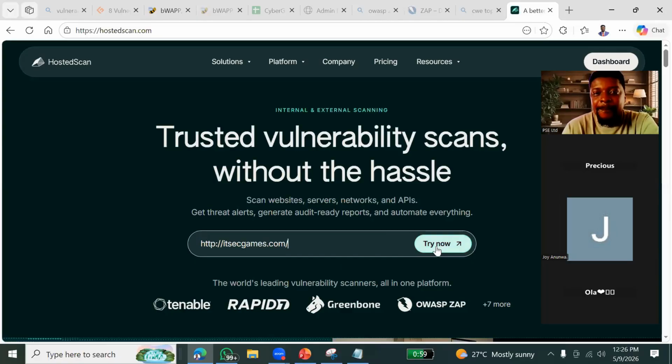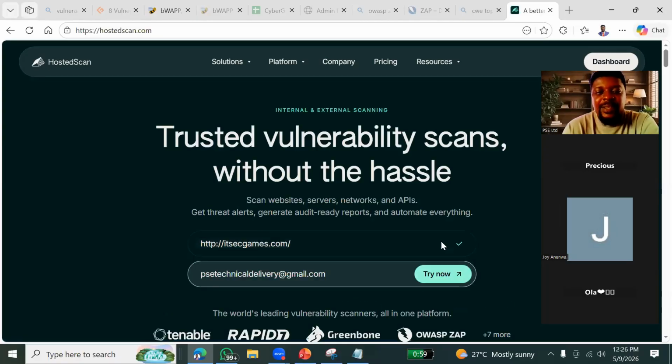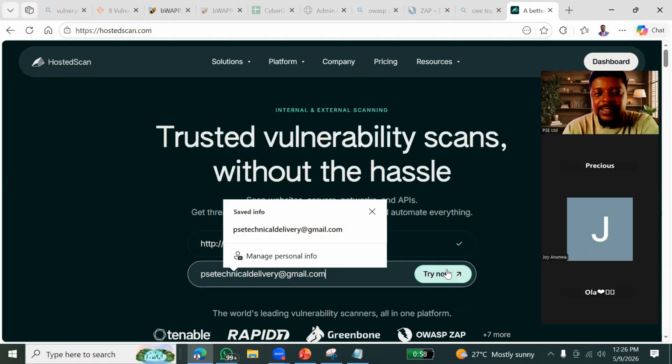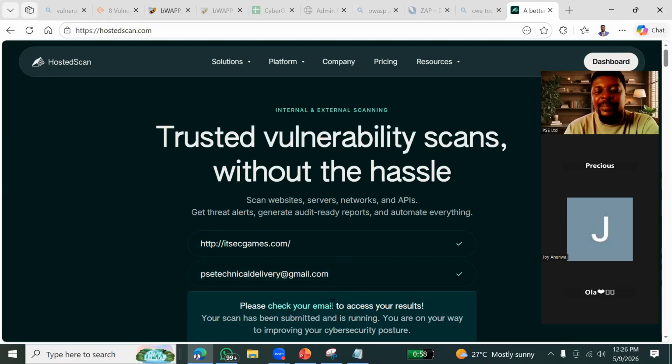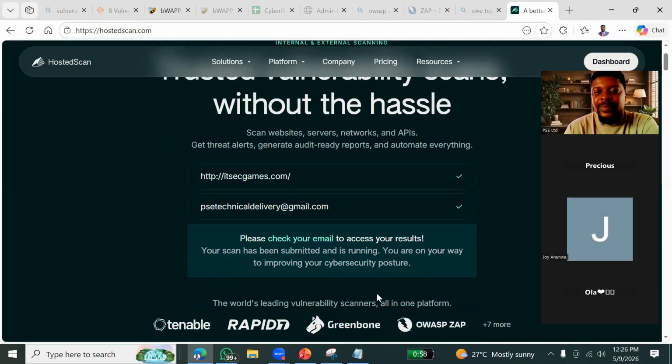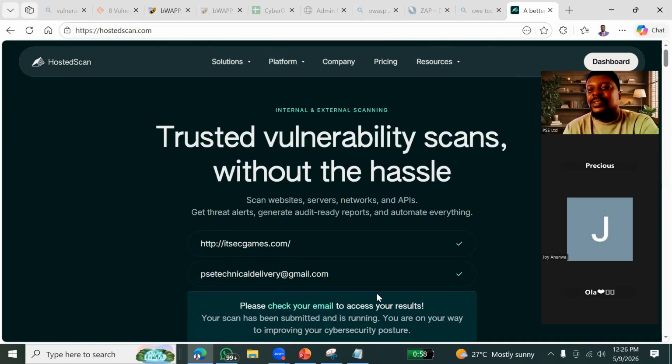Then you click try now. It's supposed to bring up where you input your email address. Then you click try now. It will send a mail to your email address, right? Yes. Then you go to your Gmail. Sorry, I will have to stop my screen so that you will be able to see my Gmail address. I'm sorry, everybody.